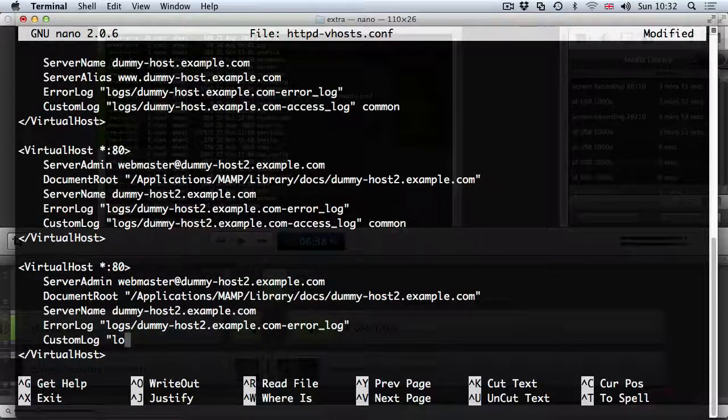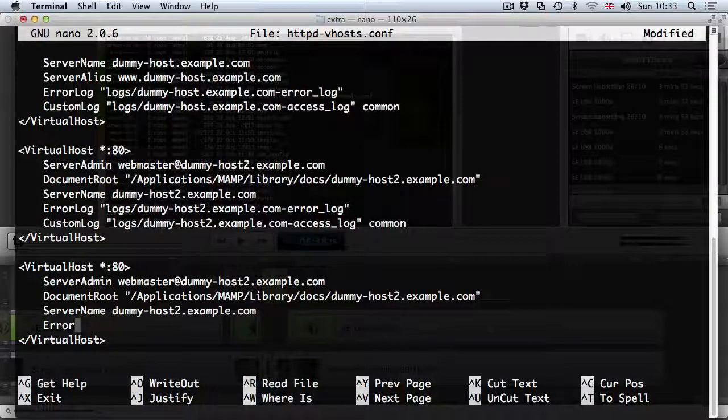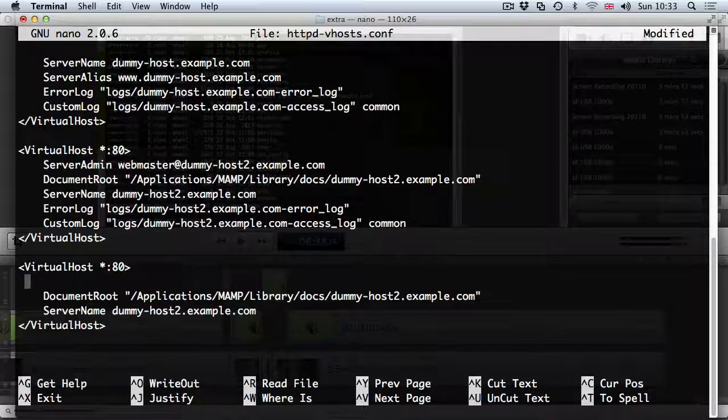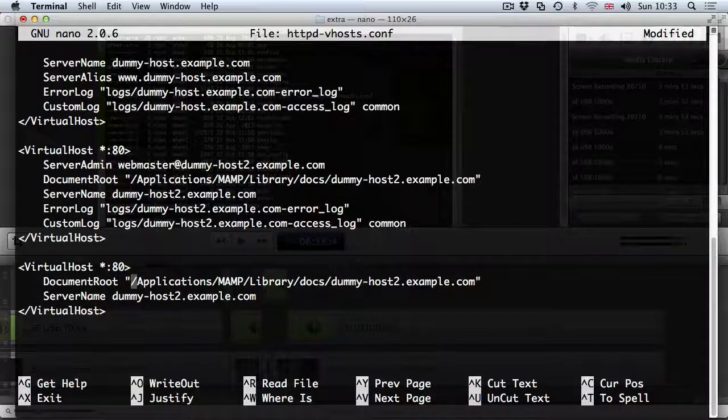We are removing this custom log because we don't need this, then error log, we also don't need this really, so we are going to remove this. These entries, we need server name and we need document root. So we are going to keep these ones, and then the last one, server admin, we don't need this email address here either, so we are going to remove this specific line. Once we've removed all this, now we need to provide the path to our document root, and we are going to be navigating to our desktop.